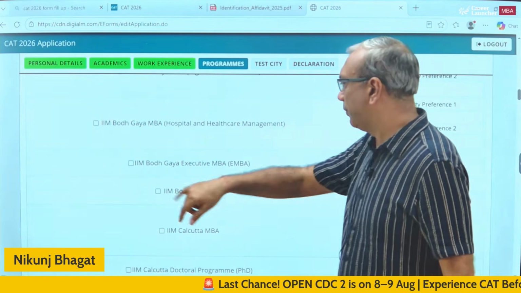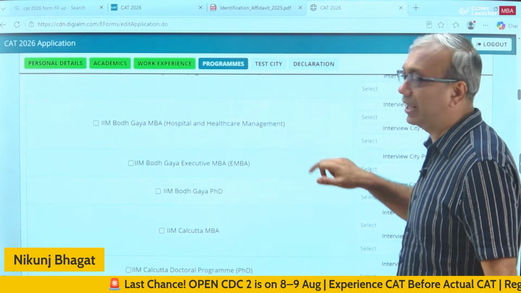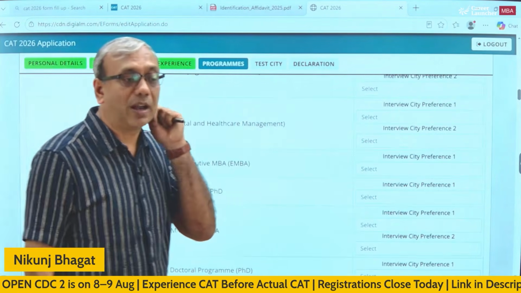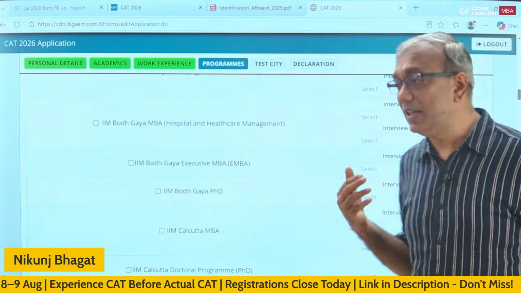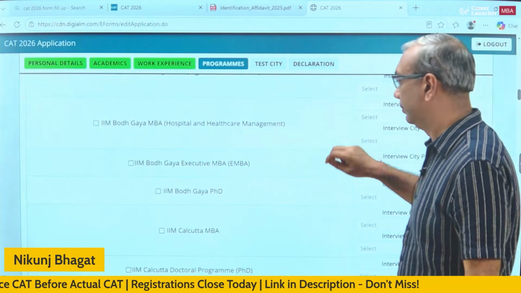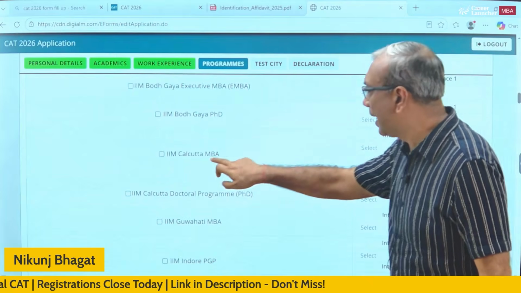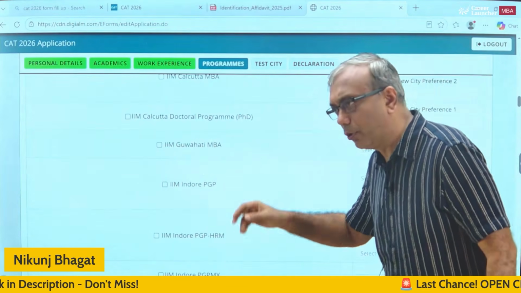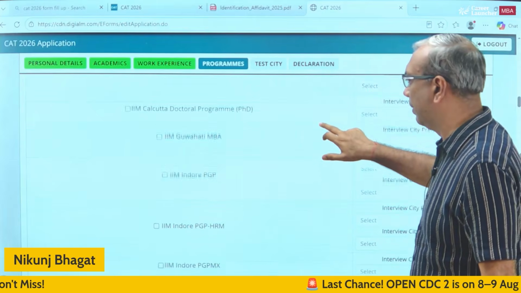For example, I was referring to IIM Bodh Gaya Hospital Healthcare Management. If you are from that industry, this is a very, very important program to be filled in. You will not get too many MBA programs in this field. Okay? IIM Calcutta MBA remains their main program. IIM Guwahati only has one program, just MBA, the newly launched IIM.